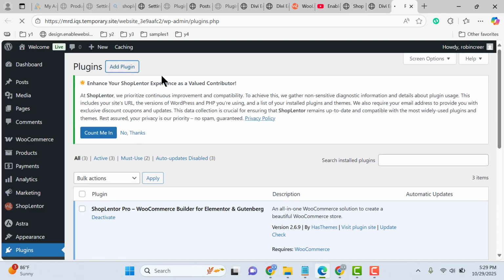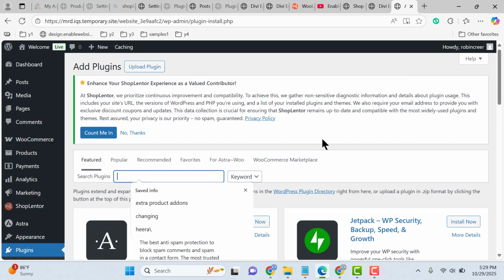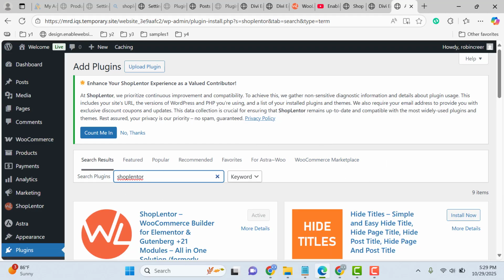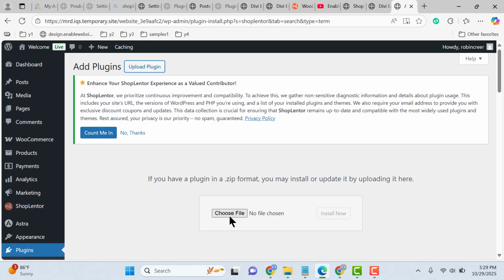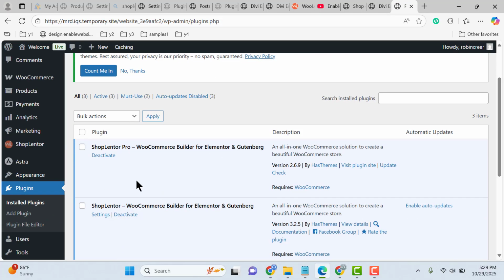We can install a new plugin. Here you can get this plugin, Shop Lentor, and then type here Shop Lentor. You can install the free version from here, and then for the paid version you can upload the zip file from here. So let me show you. I have installed both of these.